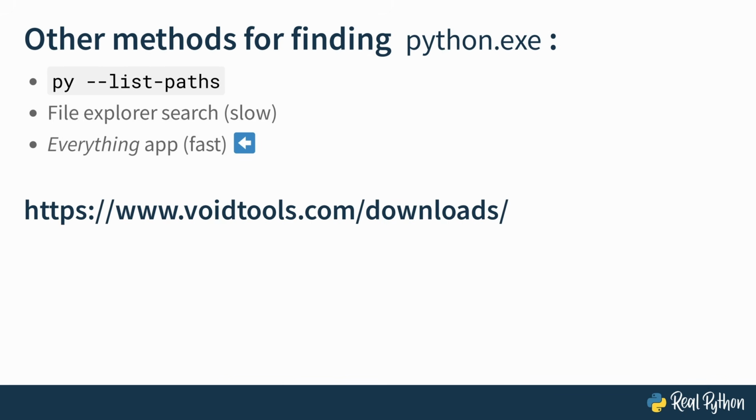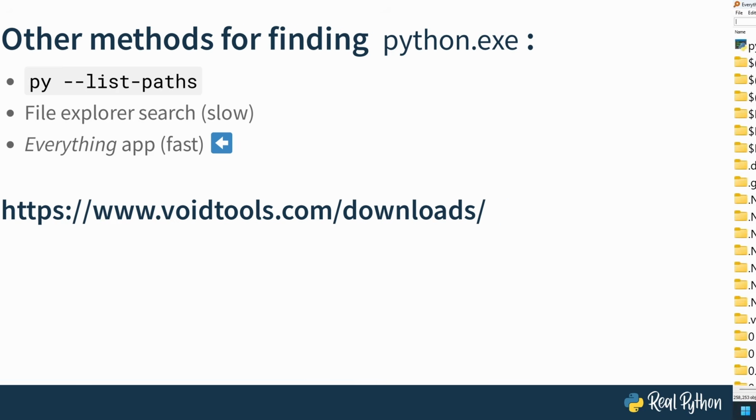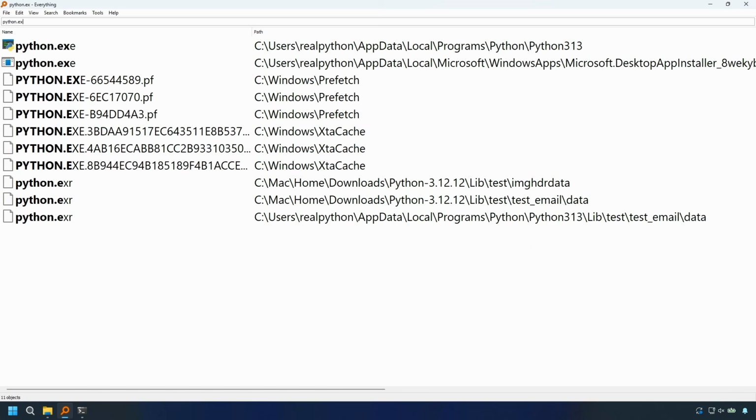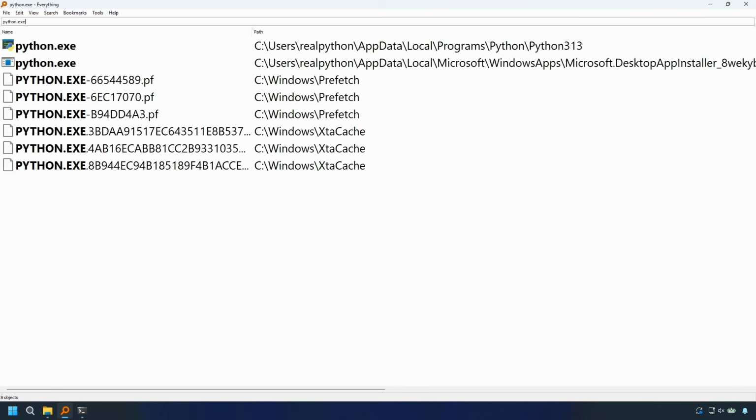Another option you might choose is to download another application that searches your computer faster. I've got Everything installed. The download link for it is at voidtools.com/downloads. And this is what it looks like. And I can search for python.exe, and you can see it gives me those search results super fast.